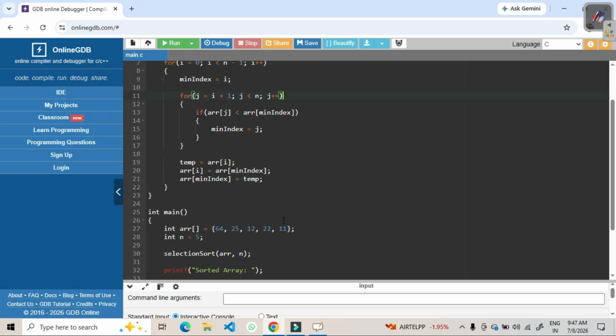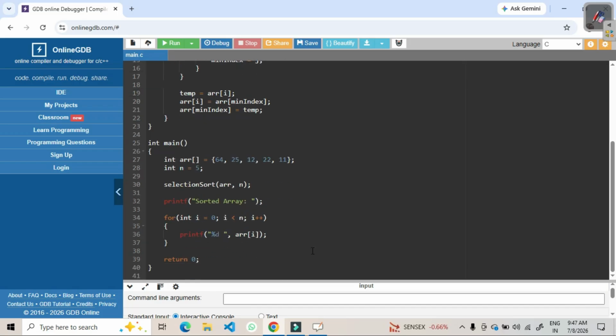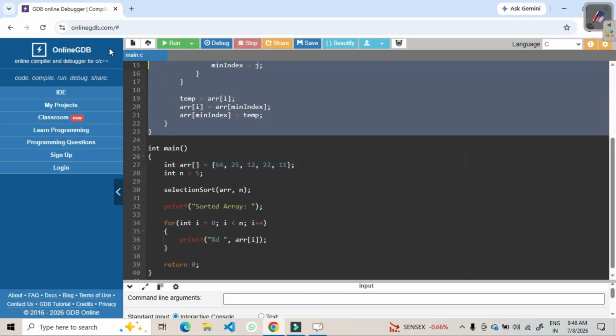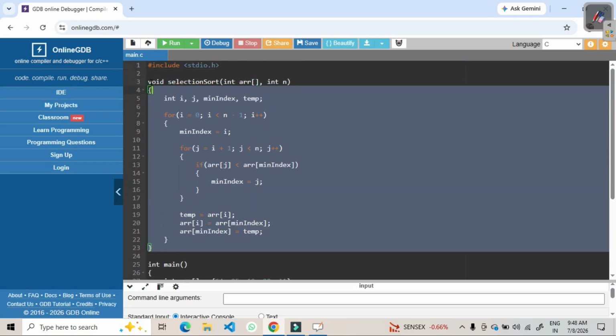This completes the swap. For example, let us take this example only: 64, 25, 12, 22, 11. The smallest element in this array is 11. After swapping, we get 11, 25, 12, 22 and 64. So now the first position is sorted, and the same process repeats for the remaining elements. So we have discussed the selection sort function.